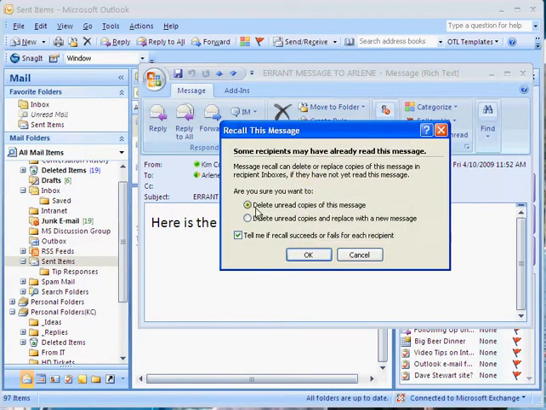I want to delete unread copies of this message, and I want Outlook to tell me if the recall succeeds or fails. Once I click OK and close the window, on Arlene's end, she's already received the original message, and now she will get a second message with the word recall in the subject. As long as the message remains bold in her inbox, Outlook considers it unread.